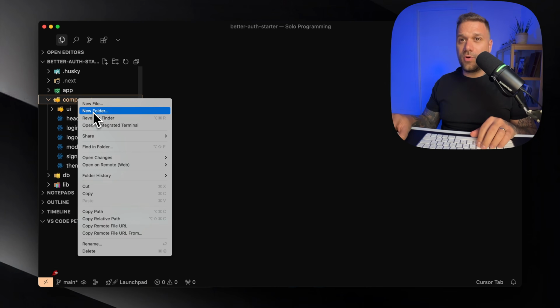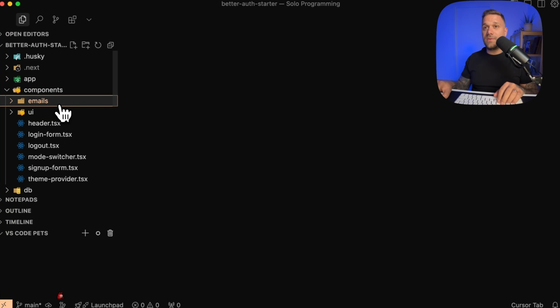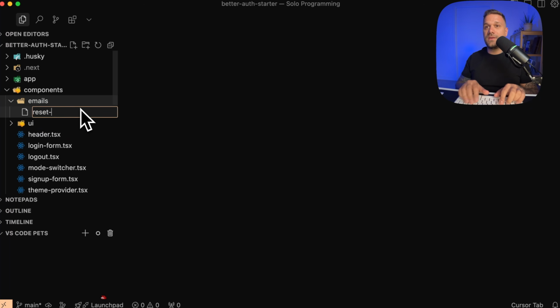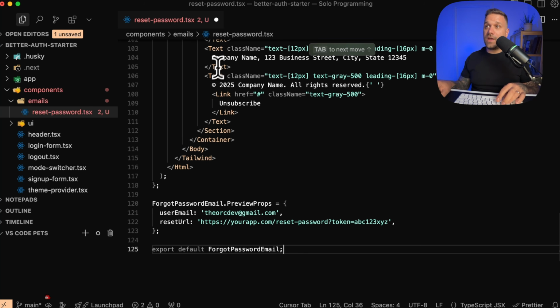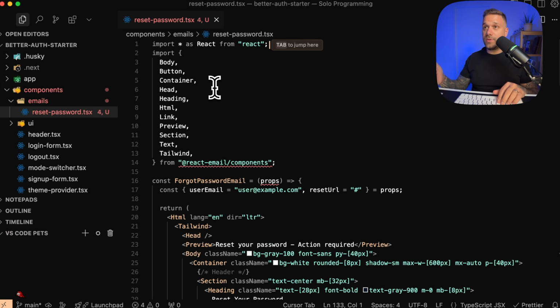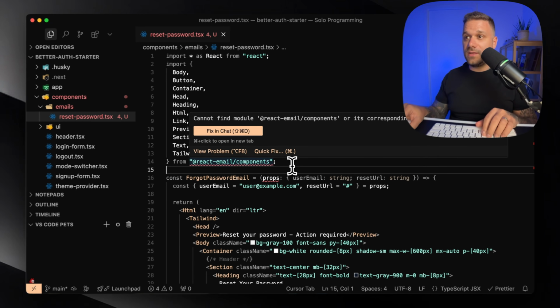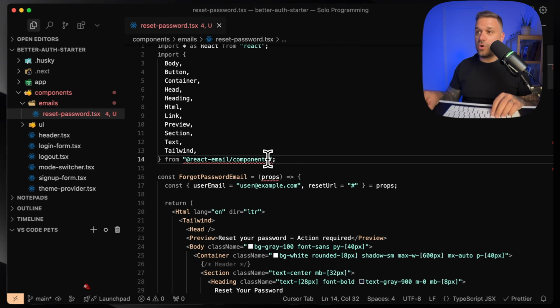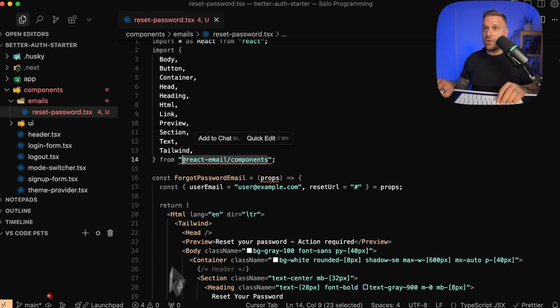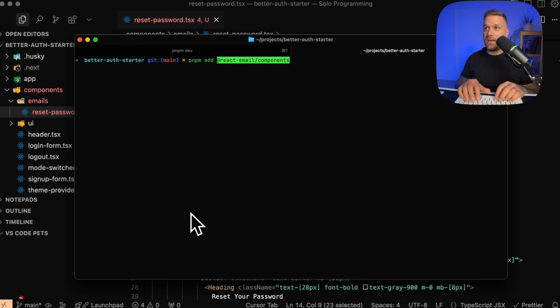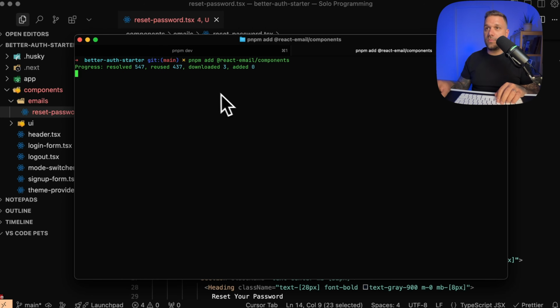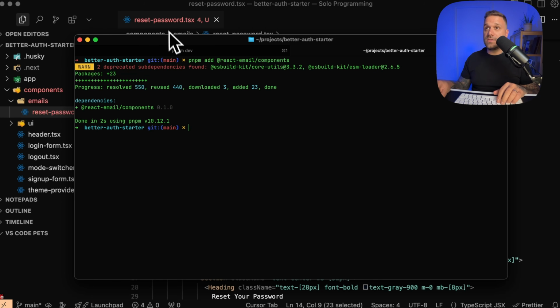And we are going to components. I'm going to create a new directory emails. And there I'm going to create resetpassword.tsx. And now I'm pasting the entire thing that we copied from new.email, and we just need to install the React email dependency. I'm just going to copy it from here. So we are adding it again, pnpm add @react-email/components. And now that one is installed.